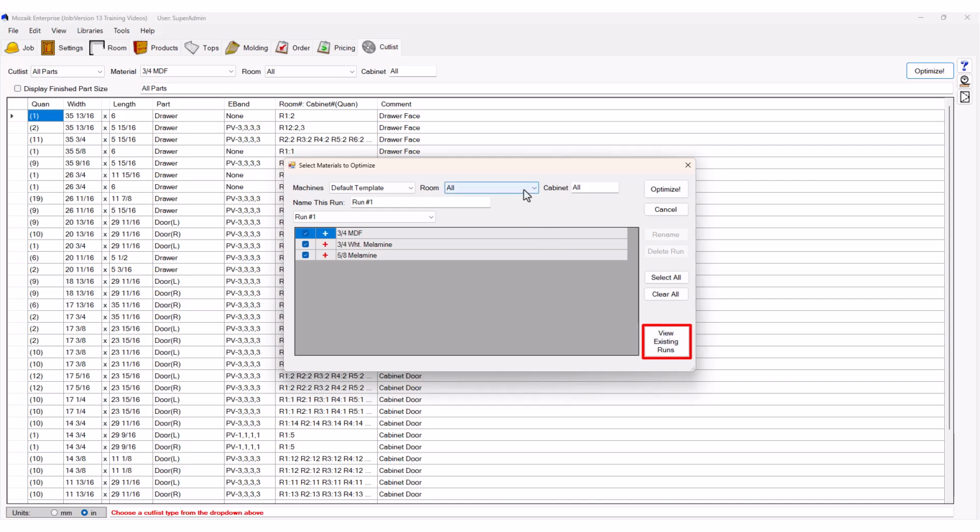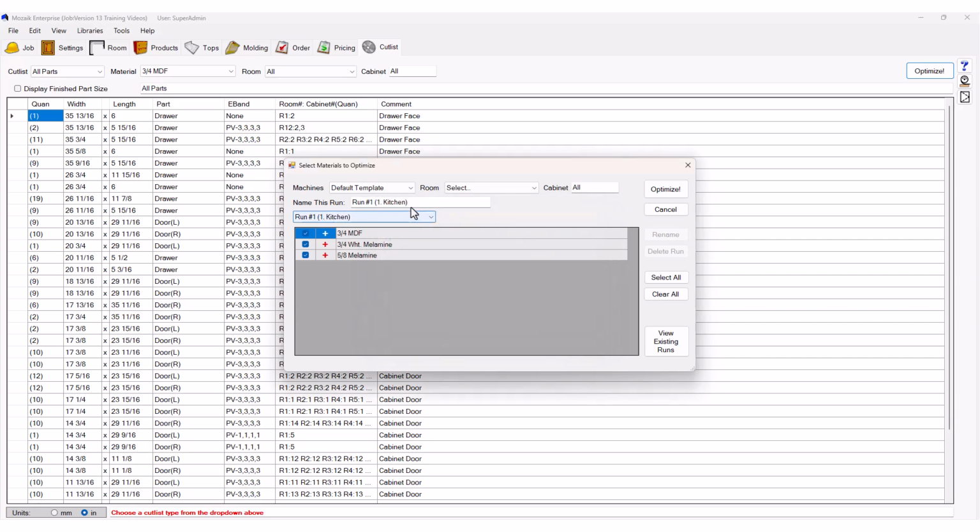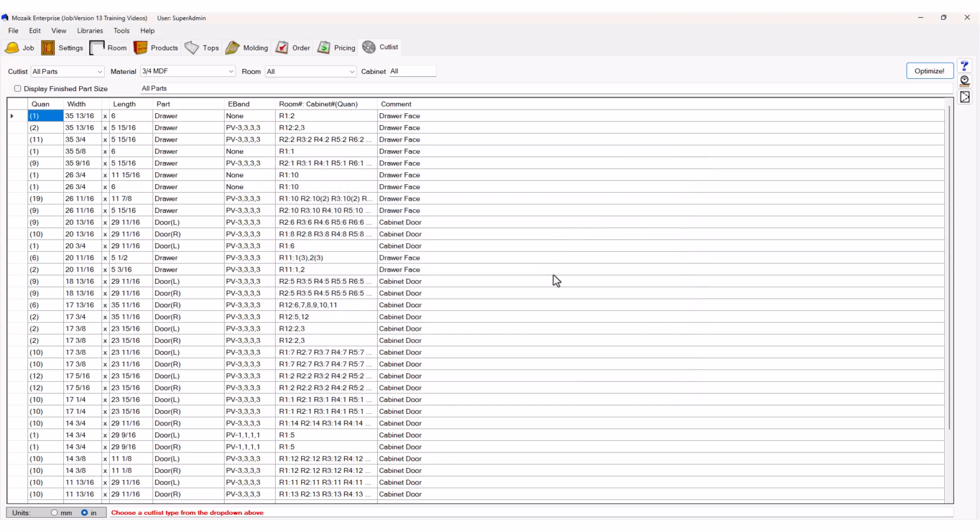Let's go ahead and select the rooms here, and I'm going to drop down to the very bottom and select room 1. Let's clear everything out, which is the kitchen, and I'm going to select OK. Now, I'm just going to name this one Kitchen. That way we can have our run 1 named Kitchen, and I'm just going to put 1 there for the room number. Let's go ahead and optimize this one particular room.